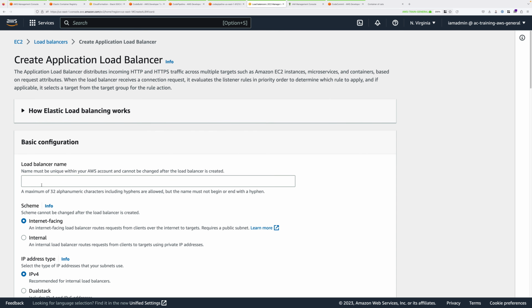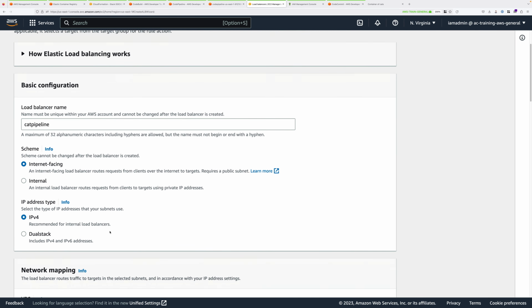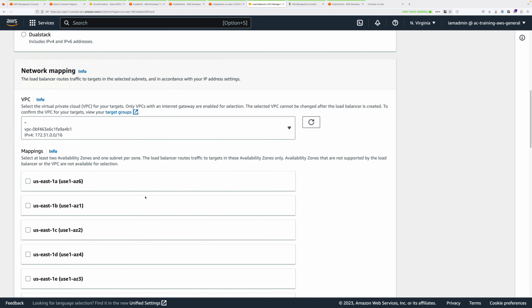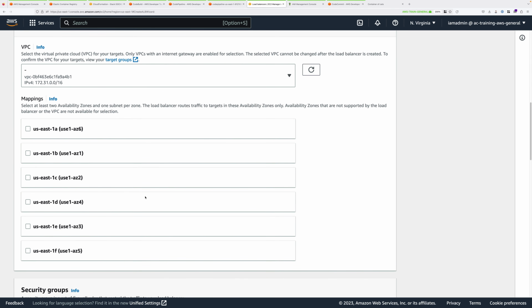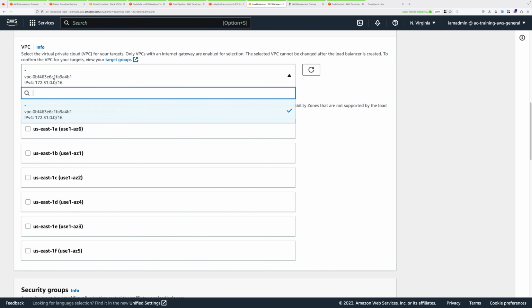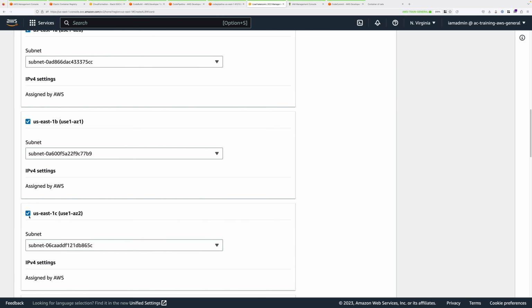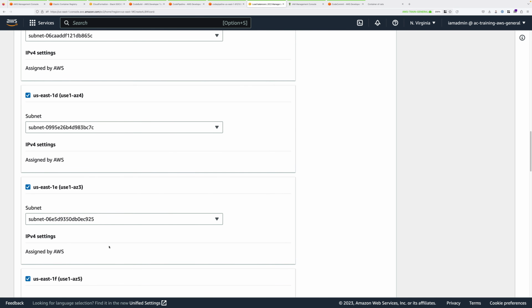For load balancer name, it's going to be CodePipeline, and it's going to be an internet facing load balancer using IP version 4. Now for network mapping, make sure that the default VPC is selected. You will need to have a correctly configured default VPC in order for this to work, and if you are using a dedicated training account, this should all be configured. So make sure that you've got the default VPC selected, and then go ahead and select all of the availability zones in this region. So 1A, 1B, 1C, 1D, 1E and 1F.